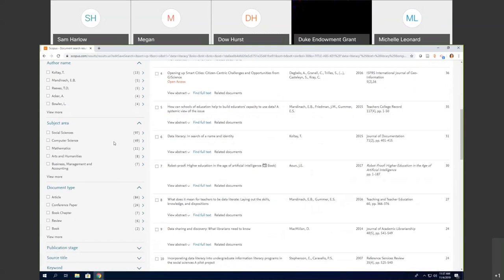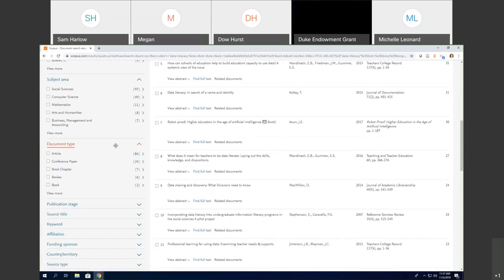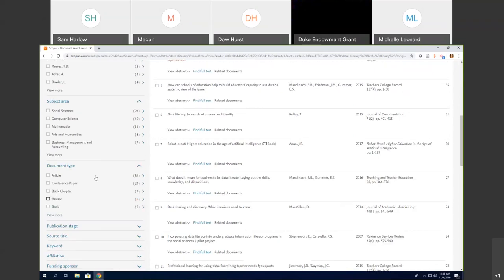Another thing that I really like about Scopus is the document types, because a lot of the students that I work with are either trying to exclude reviews from their searches or they're looking for these secondary review articles. So this is a good way to either exclude those book chapters or to search for those specifically.